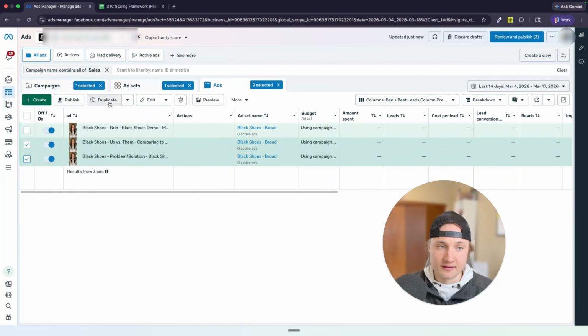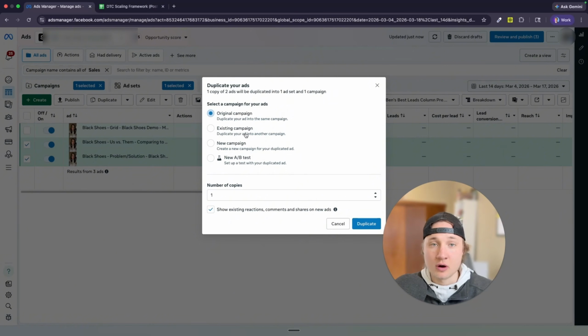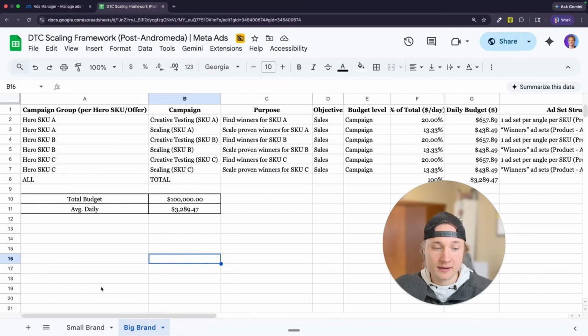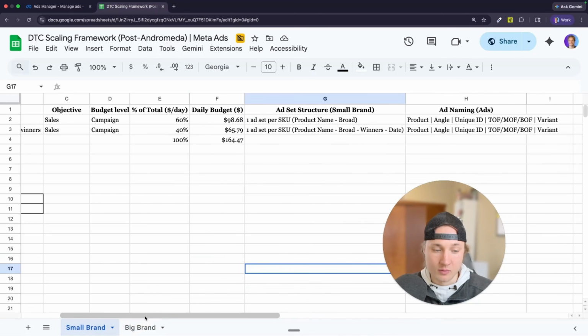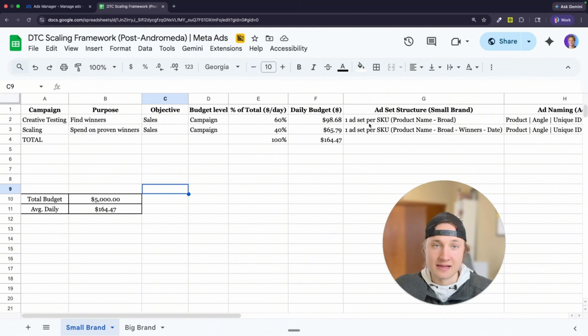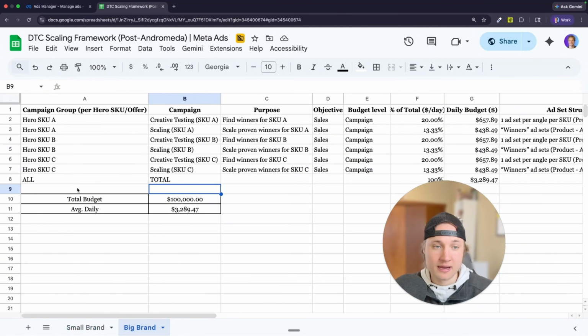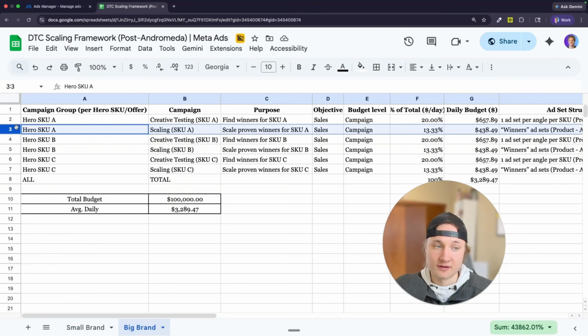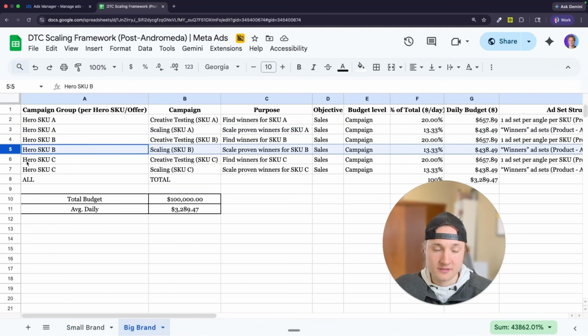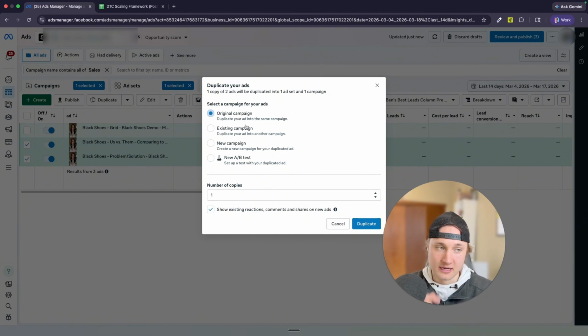What you're going to do is take those and duplicate them. If you already have a scaling campaign, you'd click on existing campaign. If you're a small brand, like I said, you'll only have that one scaling campaign, and then you'll have ad sets for each SKU, so you'd want to add it to the right ad set. If you're a bigger brand, you would have different scaling campaigns for different SKUs or for other objectives. That's how you would make that duplication.